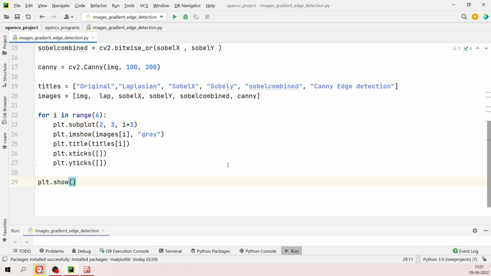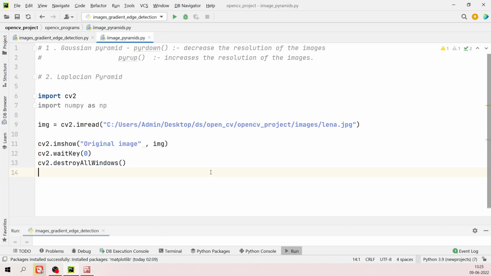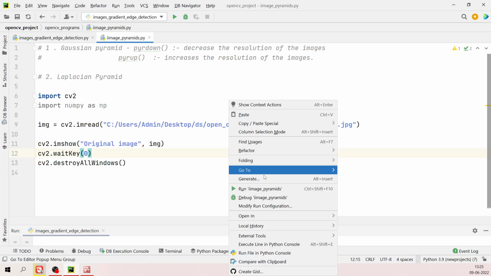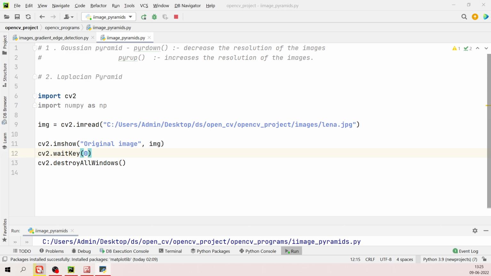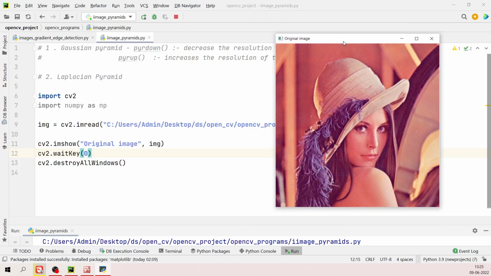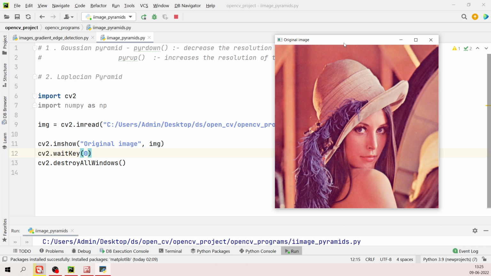So the next topic I want to talk about is something called image pyramids. Let me just write a sample code for that and get back to you. So here I have written sample code just to read this learner.jpg image and show it on the screen by using the CV2 library itself. Let's run the code and show that image to you right now. So this is the original image in original size.